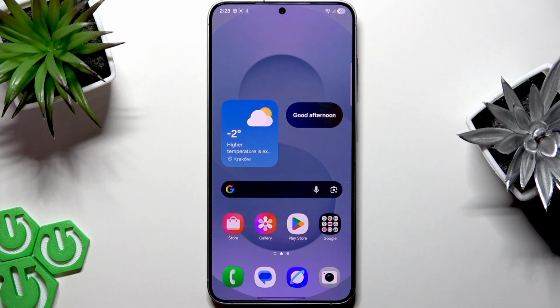Welcome. In this video I will show you how to use audio eraser in Galaxy S25 Plus Gallery.